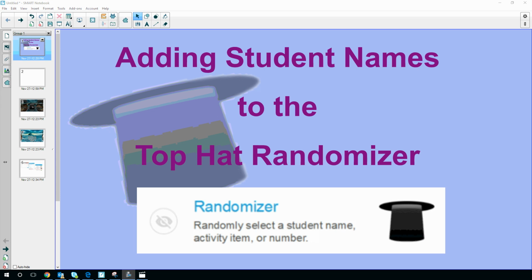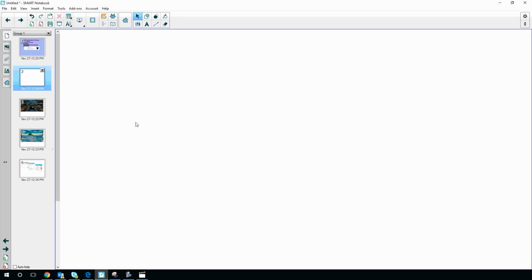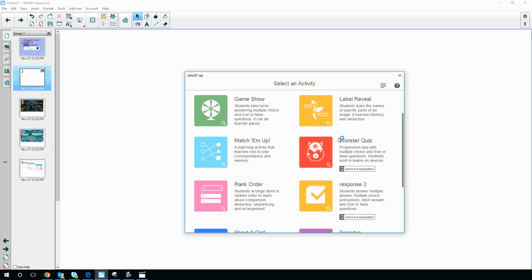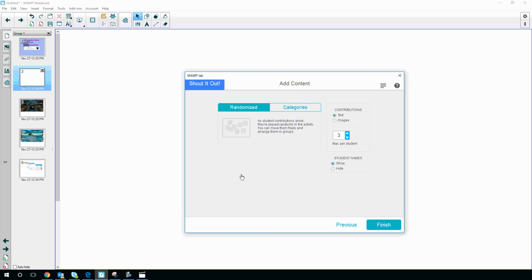Today we are going to learn how to add student names to the randomizer. This randomizer is located in the Smart Lab Activities. The best way to do it is to go ahead and open up a brand new page, go up to your gizmo, and prepare a Smart Lab Activity. The best one to do this with is Shout It Out.